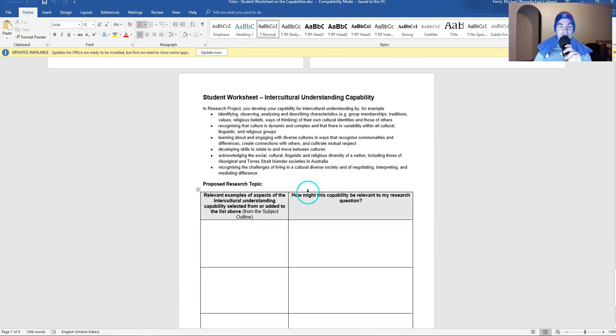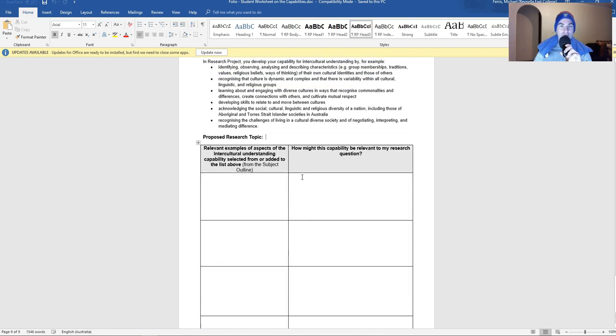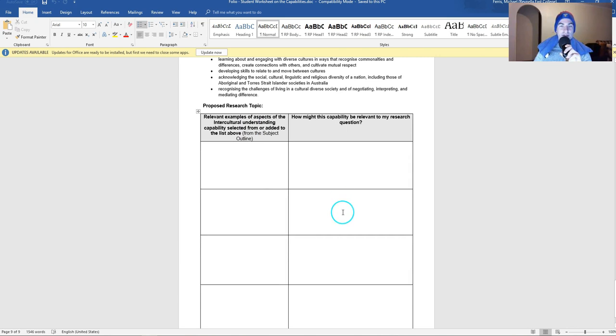The last one, intercultural understanding. If your question is about something that's going on overseas or involves different cultures, this could be one that works for you. So the idea here in your proposal is that what you're going to do is to select one of these capabilities. You're going to then pick 3 of the dot points that fit there, and you're going to explain to me how you think those dot points and that capability are going to be relevant to your research question. So when you're writing your proposal, that's what I want to see you do.